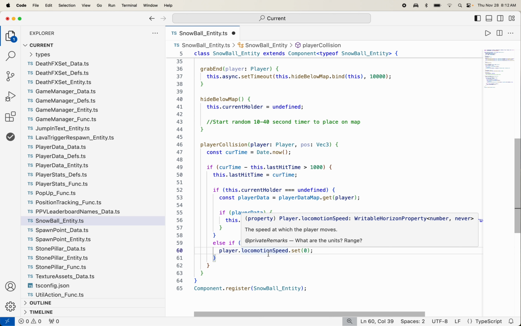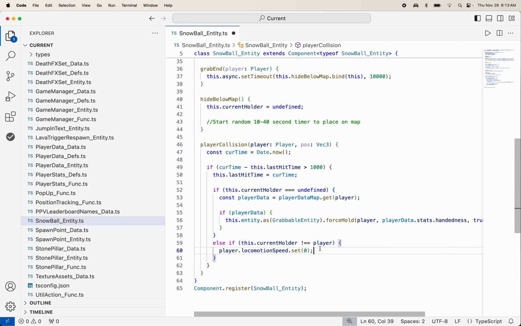And if we hover over that, we can see that it doesn't have, what are the units, range? These are supposed to be private remarks. You forgot to private that. The speed at which the player moves. Yeah, it would be nice to know more. I'm pretty sure this is based on the 4.5 and 5.5 meters per second defaults, where 4.5 meters per second is the default in a world. And if you hold down your run speed, that's 5.5 meters.